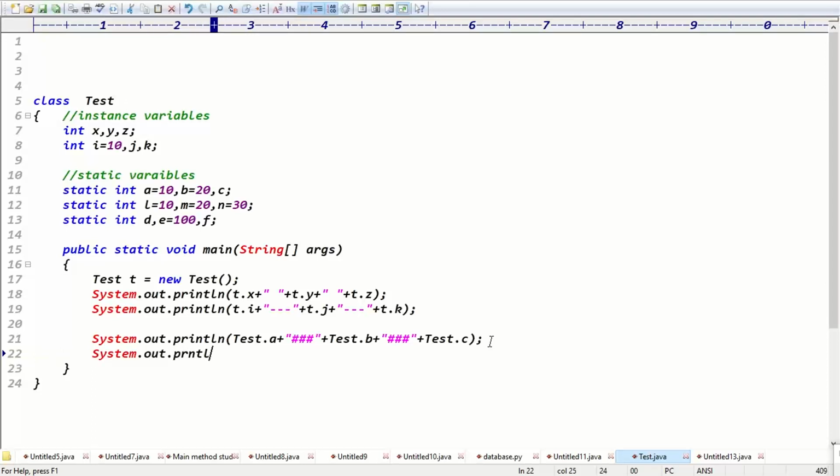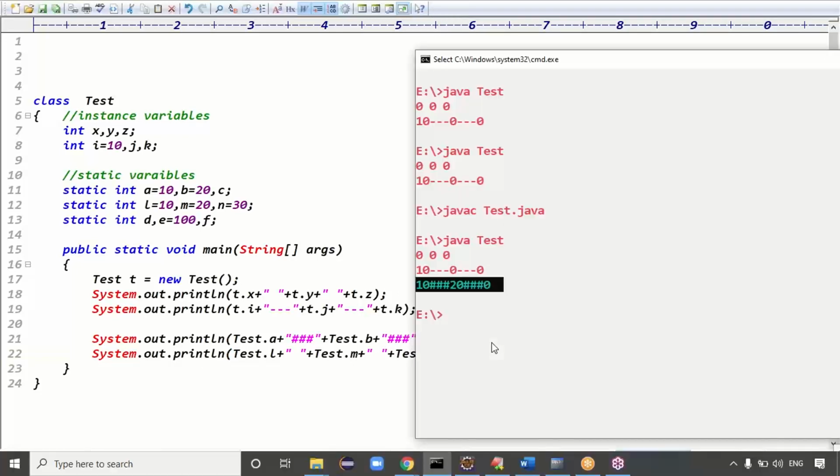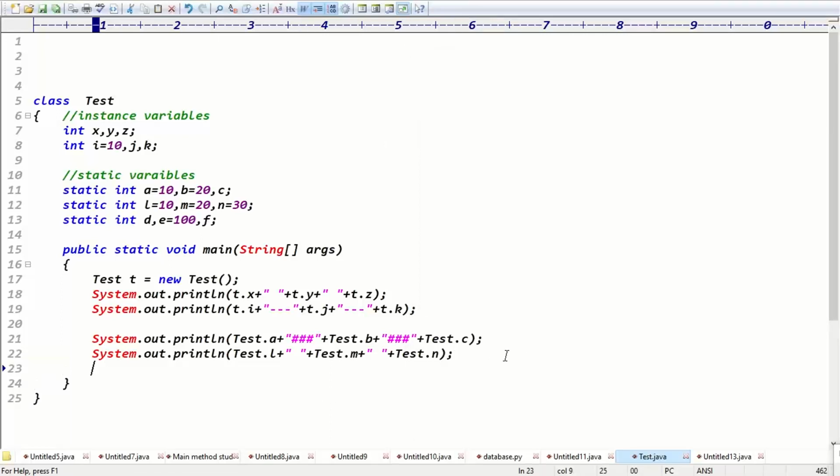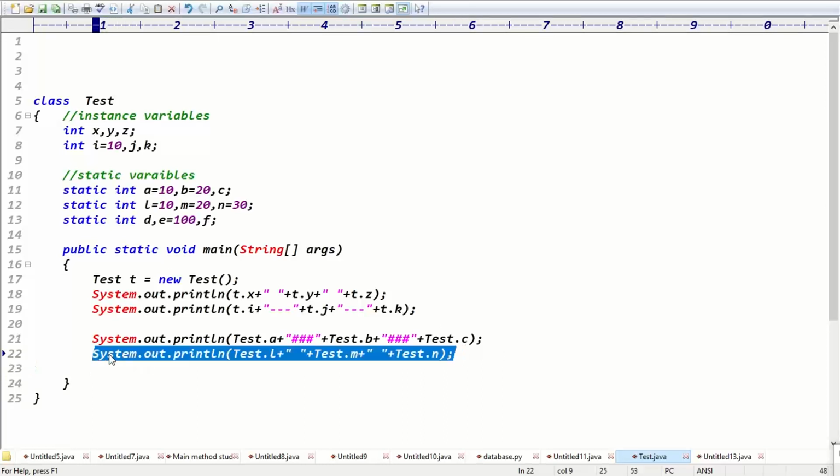Next one is System.out.println of Test.l, Test.l space Test.l m space. You can give Test.l m n. That's fine. Now the code is compiled fine. So the Java class is called which class, guys? Here Test class. Here the output is 10 20 30, right? 10 20 and what? 30. Guys, last case, what are the values, tell me? The DEF value. Just try to print the DEF value.